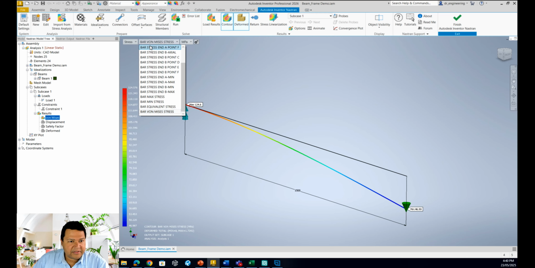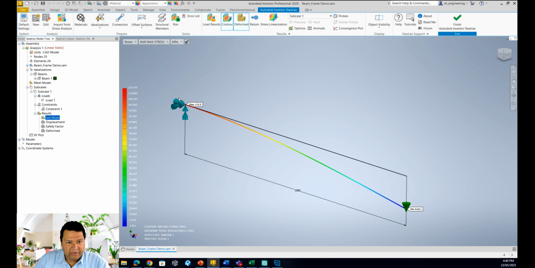So in terms of the bar stress, we're going to be looking at the maximum bar stress, and we're going to be looking at this value in here, which is 115.475. So now we will be looking at the displacement. So let's click in here, and now we have the displacement of 1.734 millimeters.